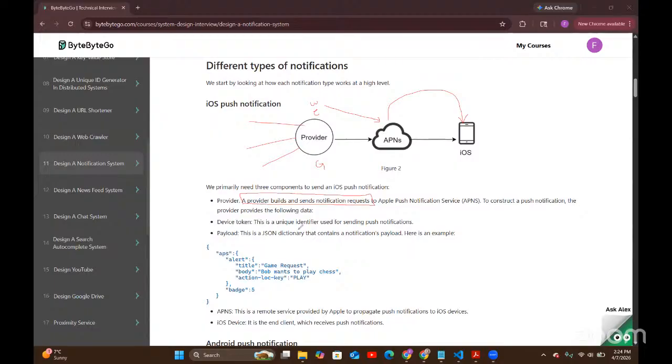Probably it needs to get the device token, like a unique identifier for the device to send the push notifications, right? And then it also needs to get the payload, right? We will also discuss some of the templates that we usually use for sending the notification. We will discuss this in the low level design, but for now, just look at that. We need some payload, we need some device token, and to get this information so that we can send the notifications to the right devices and right users.